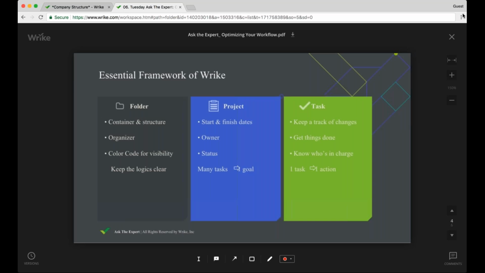Before we move on, first, I would like to remind you of the essential framework of WRIKE. Even judging from my own experience, I can tell that even the most advanced users sometimes struggle to identify and to describe the difference between folder, project, and a task. So, just to remind you of these three main building blocks of WRIKE. Folder is your key container, the key structure where you keep all your tasks or team's tasks. It is your organizer, it could be your private organizer, and of course, color code for better visibility.